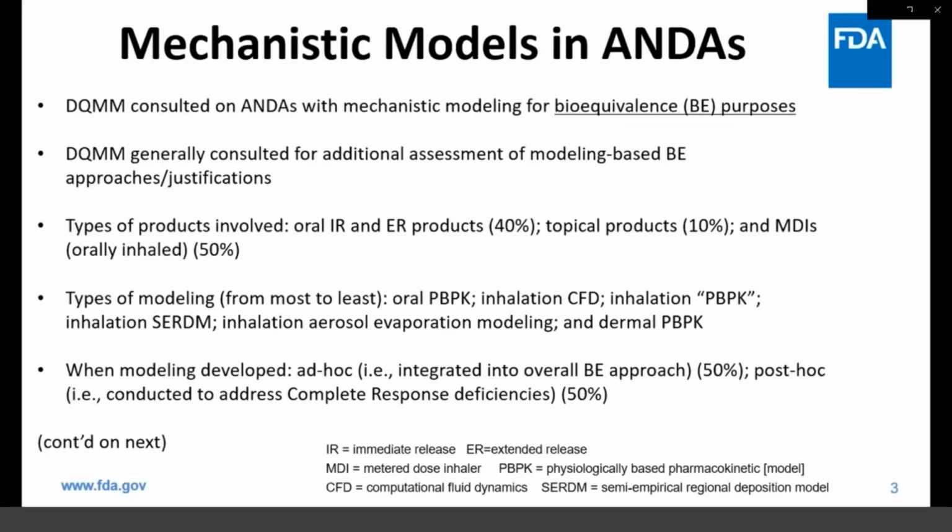Before we get into the model sharing aspects, we're going to take a bit of a detour through my experience and observations with mechanistic models submitted in ANDAs for bioequivalence purposes. This will help establish the challenges and questions that have ultimately led to us having this symposium dedicated to model sharing. The next couple of slides will describe what I have observed in submissions and pre-ANDA packages since 2016, where we have seen increasing activity year to year.